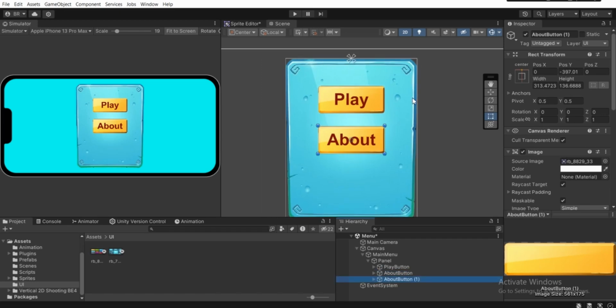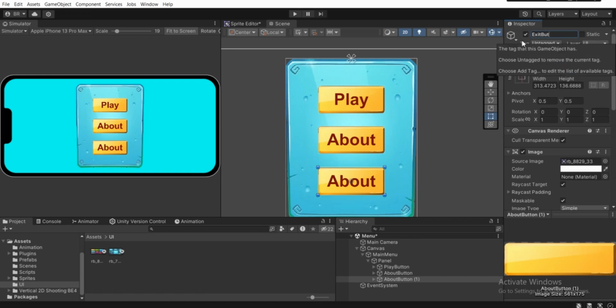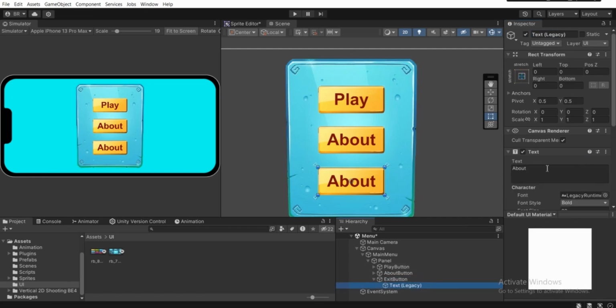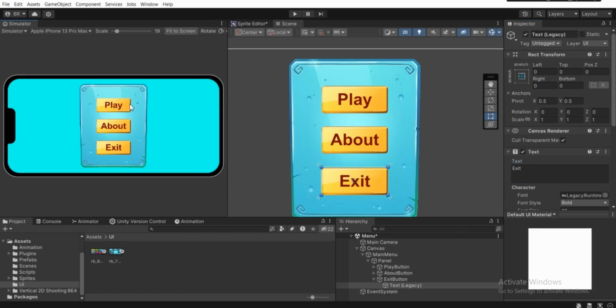So select that button and Control D to duplicate, and let's move it down somewhere around here. So I'm gonna do it in the Y in rect transform, somewhere around -600, and let's call this button something like exit button, and let's change the text inside of it as well. So let's select the text and let's call it exit. So we can see we have exit button. Firstly, we have play button, about button, and the exit button.